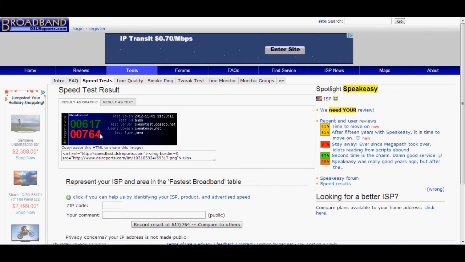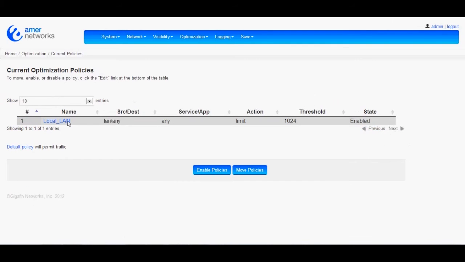There's our result. Now if we go back into the device, creating a local LAN limit policy is one of the most effective policies you can create. In most organizations, there's only a static amount of bandwidth that's available in the sense of, say, 10 or 100 megabits per second that are available to the organization.